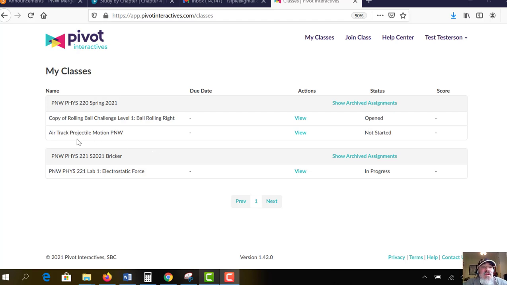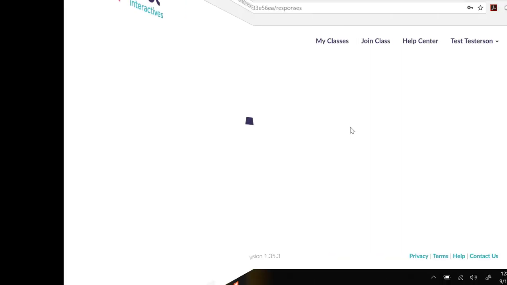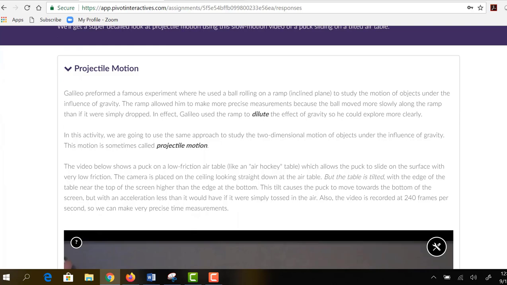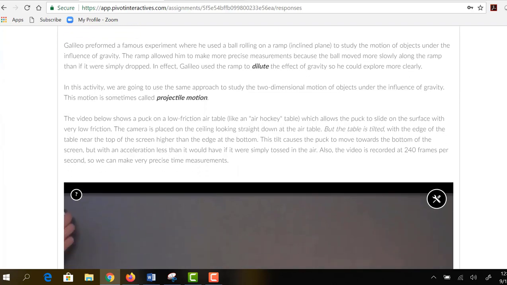We're doing something called air track projectile motion P and W. If you click view, you'll see this week's lab. I wanted to go through that. So I'll just hit view, and it looks like this. Let me read a little bit of this for you.